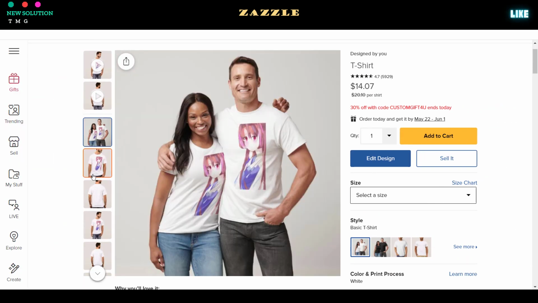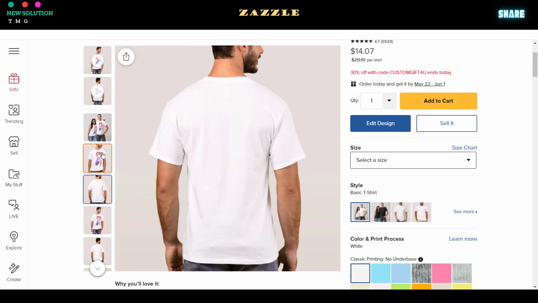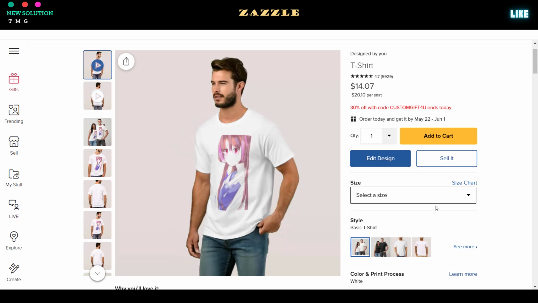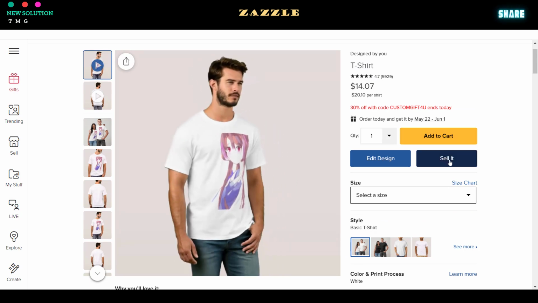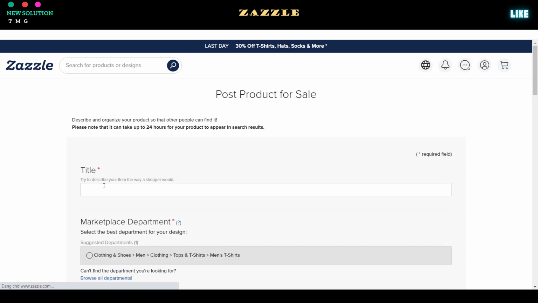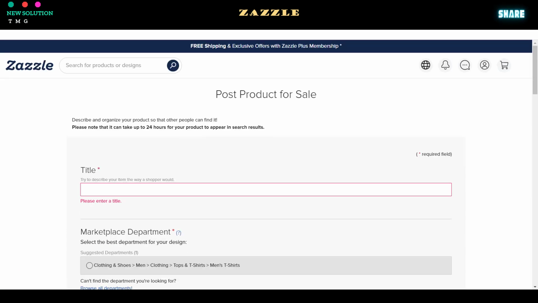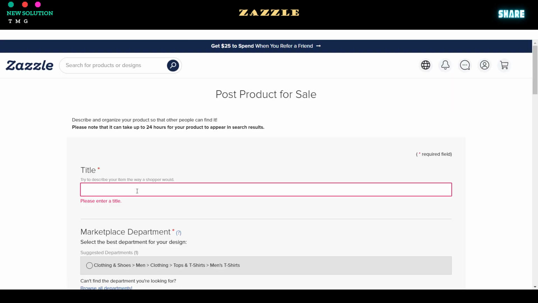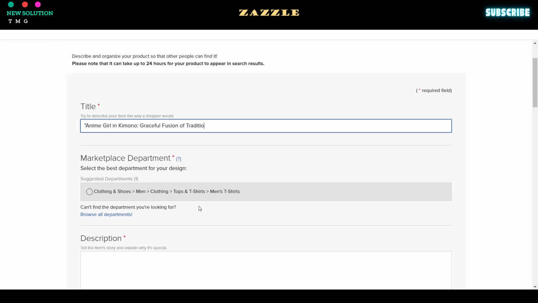Step 5, preview your design on the mockup. And if everything looks good, click Sell it. Step 6, complete the product title, description, and tags using ChatGPT.